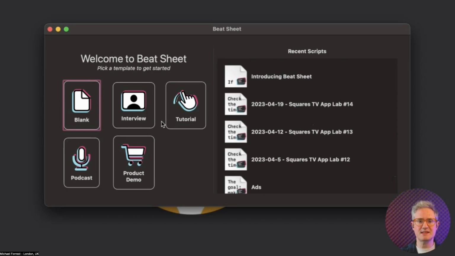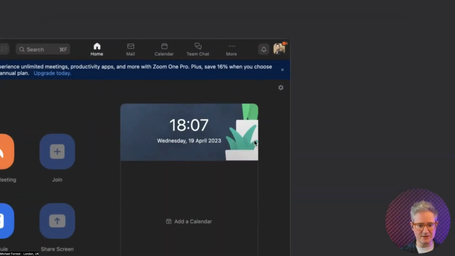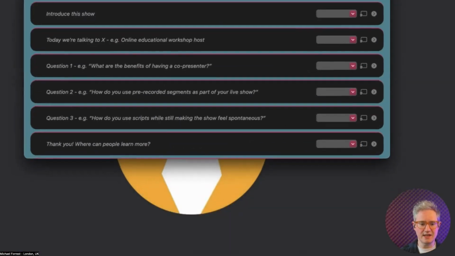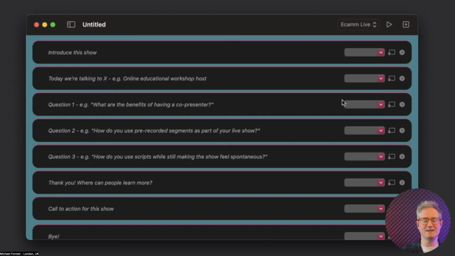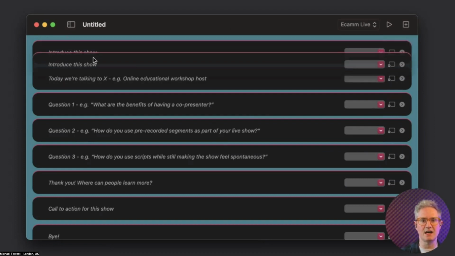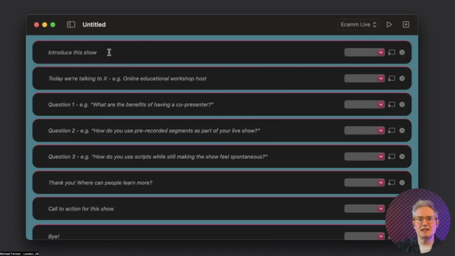You get some templates. I've just given a handful. So for a basic script, let's say you were doing an interview. If you click that, you're going to get a template just to give you an idea of what a card should look like. Each of these is a card. And it's essentially like your cue card guy in a TV studio.